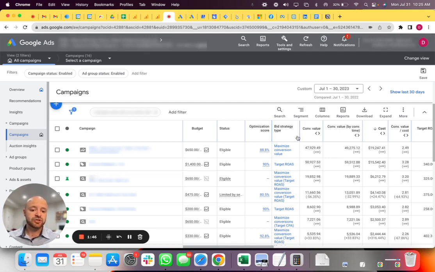So optimization score is next, followed by bid strategy. I feel like bid strategy was one of the most important items for the campaign because, especially with the smart bid strategies available in all of Google's machine learning, it actually tells us exactly how the campaign is bidding and utilizing its budget.